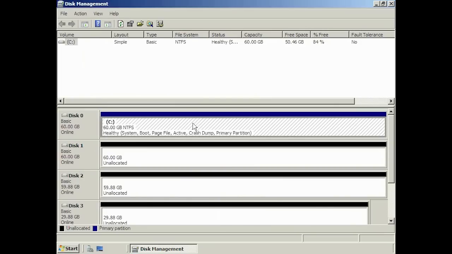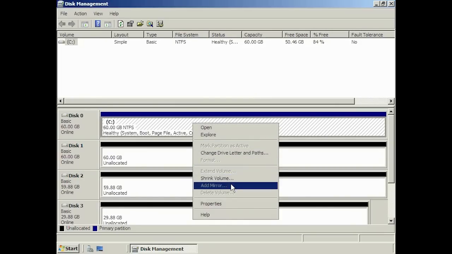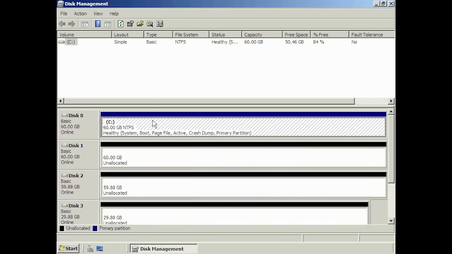If I right click on the C drive, you can see the option Add Mirror. Add Mirror is grayed out. This is because there is no hard drive on the system that is the same size or bigger than the C drive to mirror onto. Even though disk 1 is reported as the same size, it is slightly smaller and thus I cannot make a mirror onto this drive.